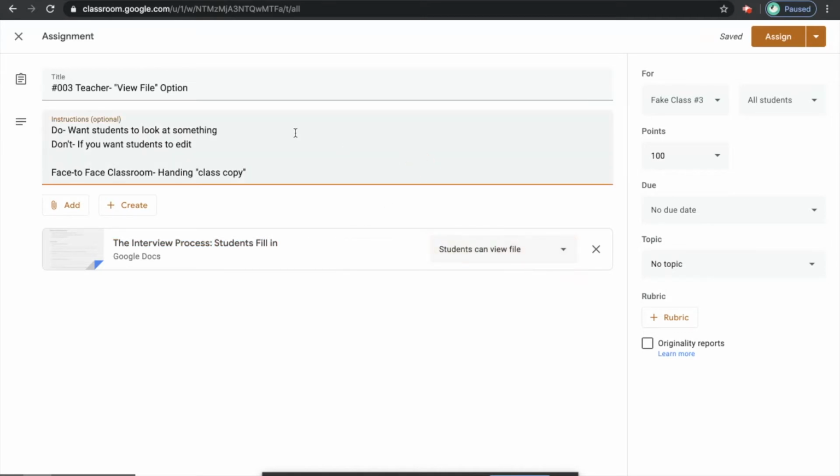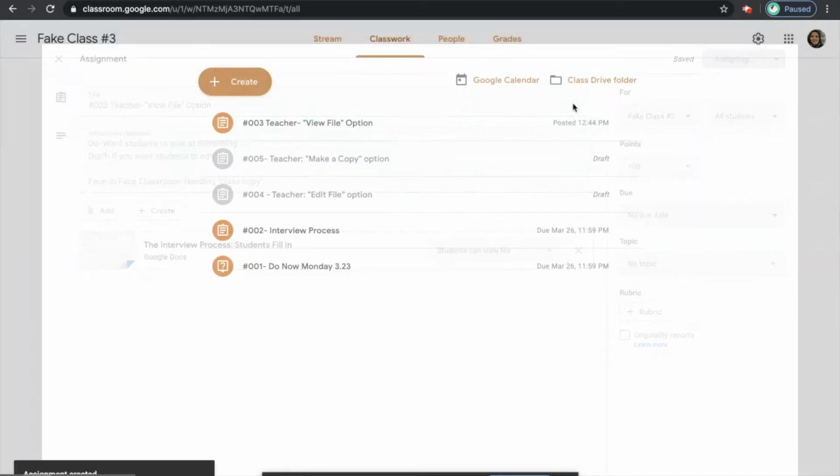So the first one is view. You want to use this if you want the students to look at something, quote unquote, you want them to view it. However, you do not want this if you want the students to edit it, type, highlight. The student will not be able to do that if you click this option. This is very similar to handing out in a face-to-face classroom a class copy. And I'll assign that to my student so that you can see what I'm talking about.